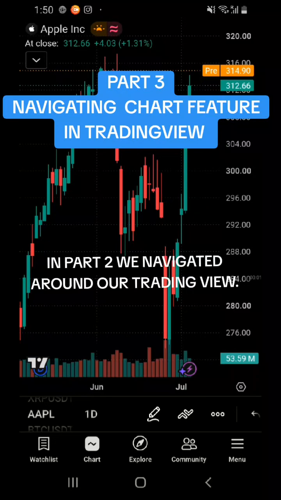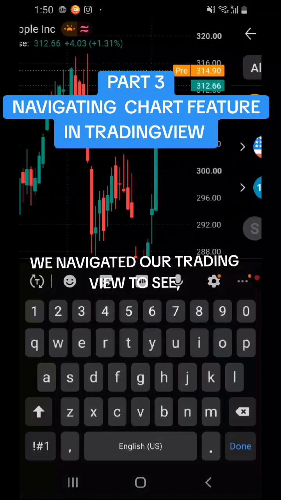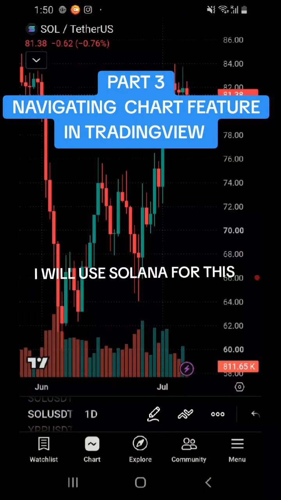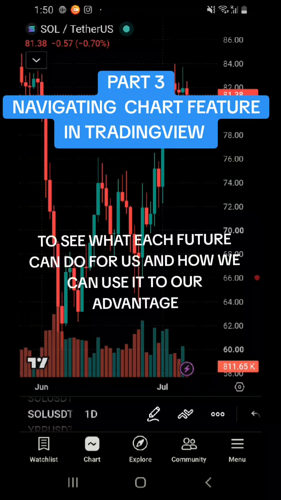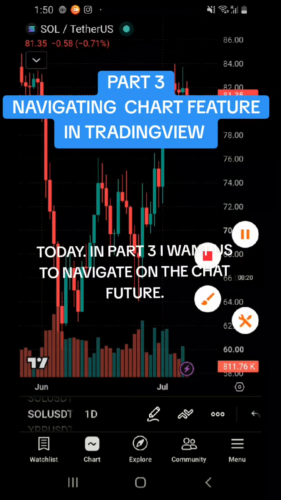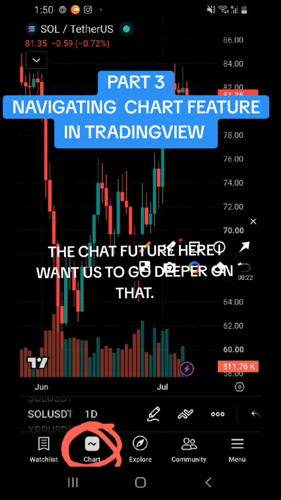In part 2, we navigated around our TradingView. We navigated our TradingView, I will use Solana for this, to see what each feature can do for us and how we can use it to our advantage. Today, in part 3, I want us to navigate the chart feature. I want us to go deeper on that.